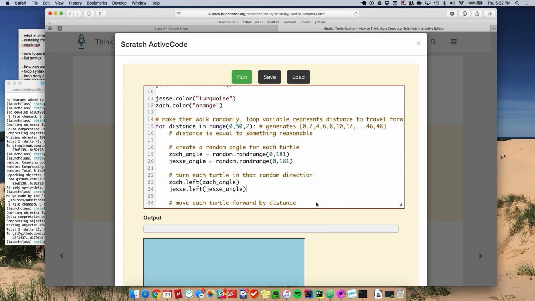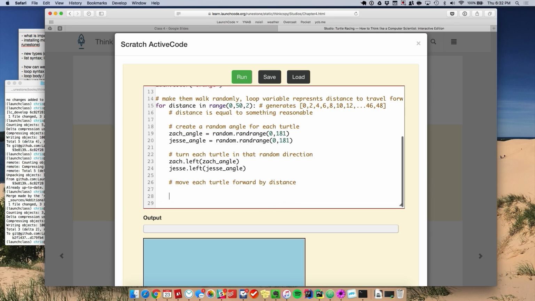Okay, and then I need to make them move forward, which I do by saying Zach.forward. I need to make them go forward by some amount. I said I was going to do that by distance each time. And then Jesse.forward, distance.